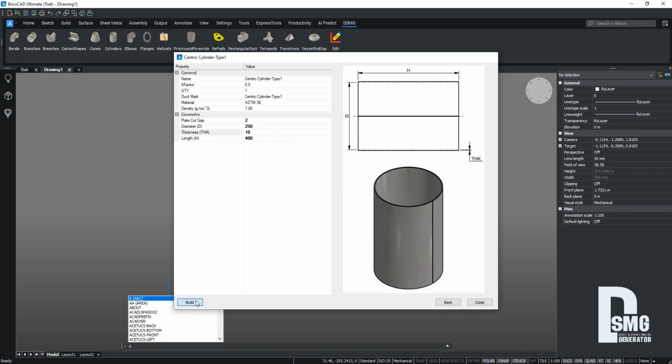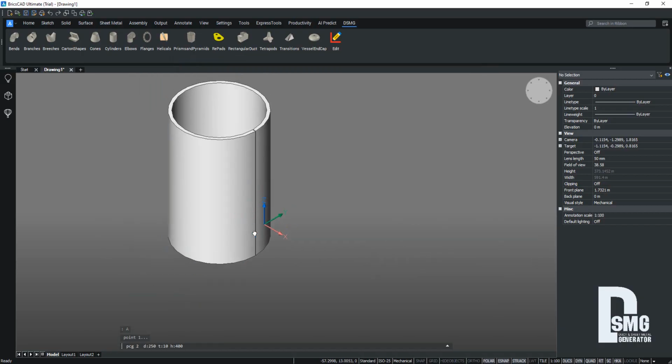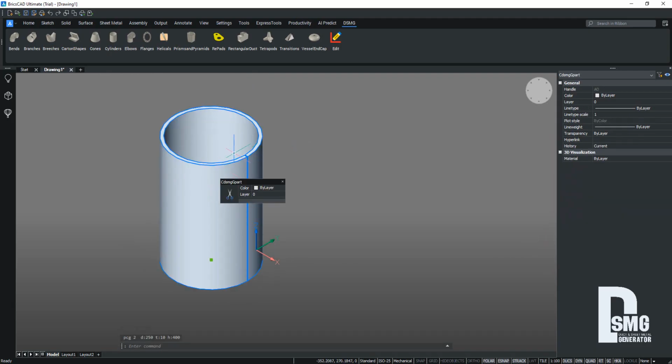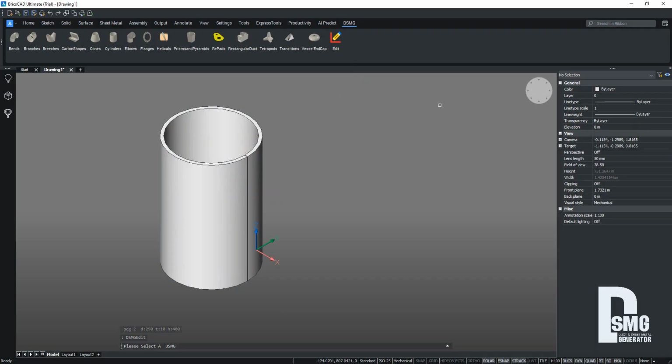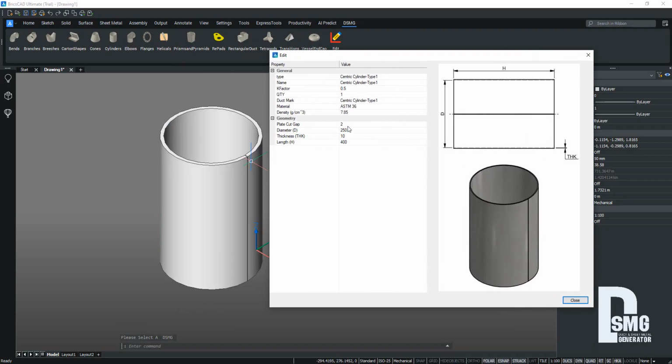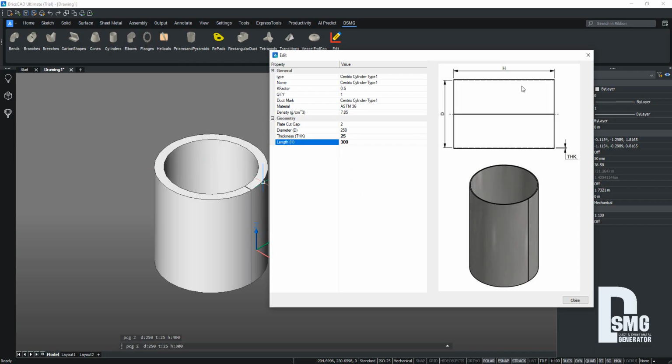Now let's build this part, and now select any place on the drawing area. Now you have this cylinder. So if you would like to make a modification, just select it, and from the edit form, select the part again, and you can modify it by, let's change the thickness and make it 25 millimeters. So you can modify the part like that, make the length as 300 millimeters.